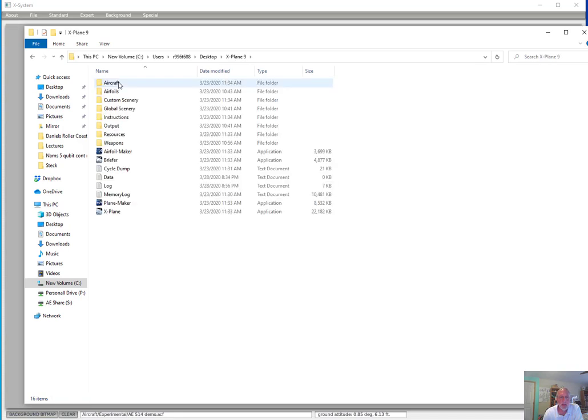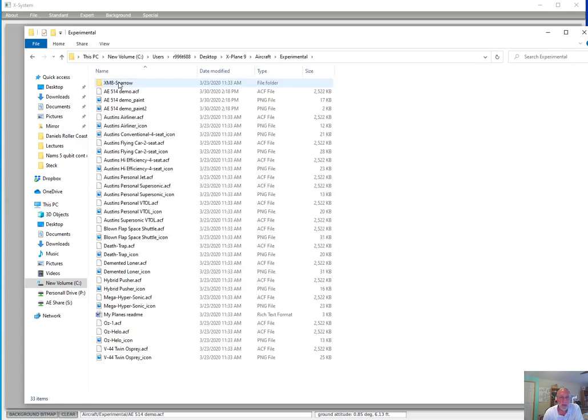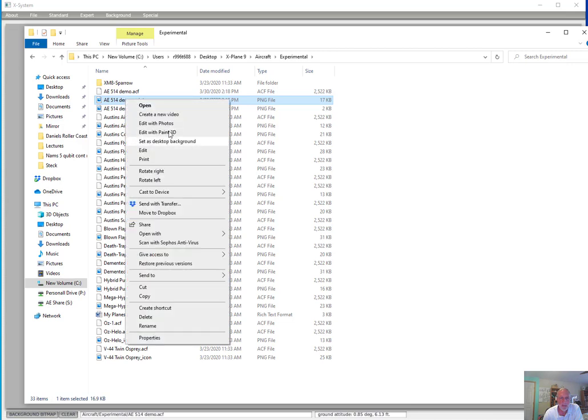So you can click in there, and remember we went inside the aircraft folder and we put our airplane in experimental, which has a lot of different airplanes in it. And so here's the paint files that were created with the exact same name as our airplane name. And so we want to open this with Paint.